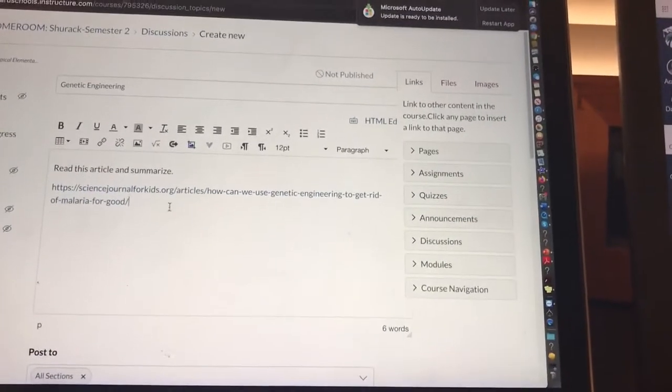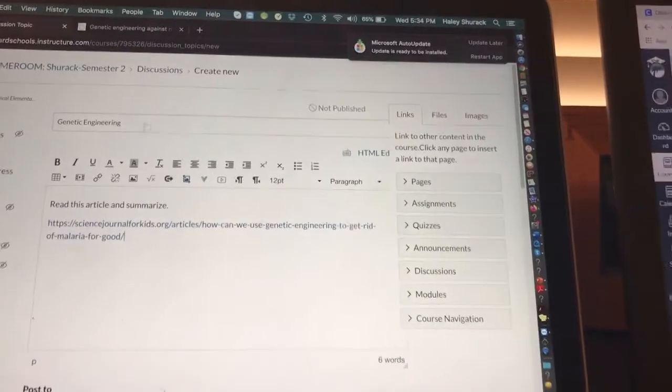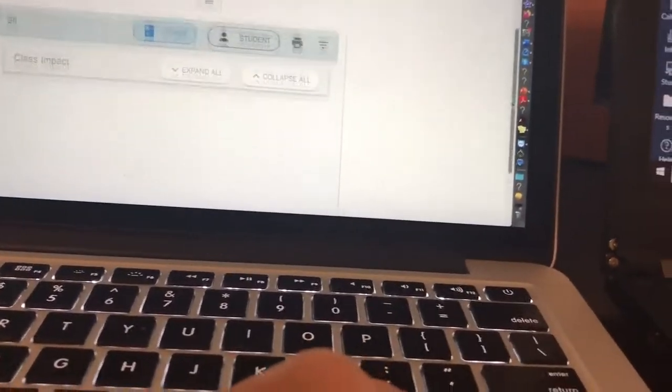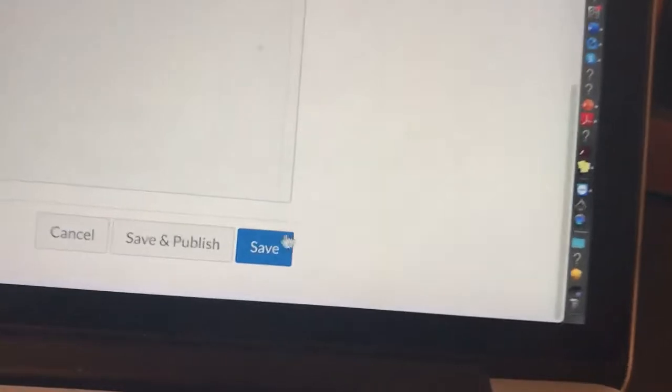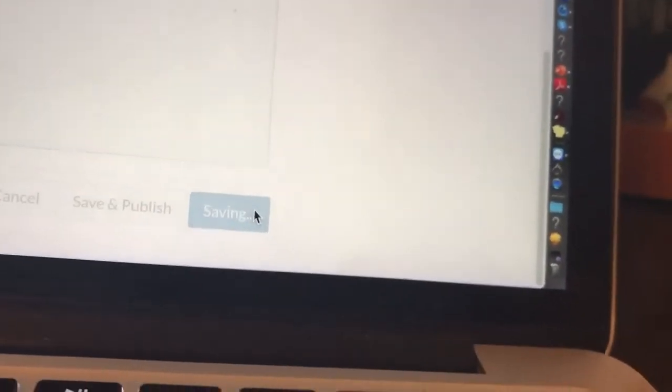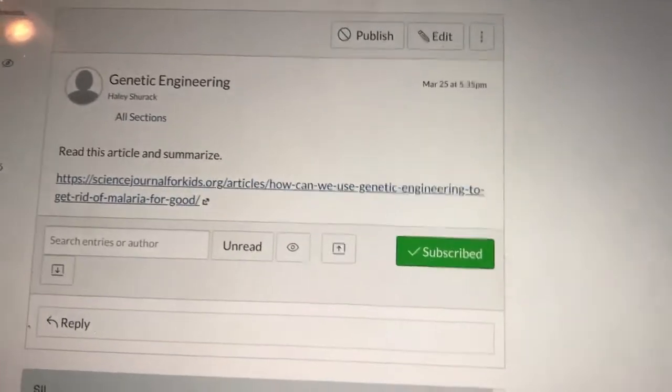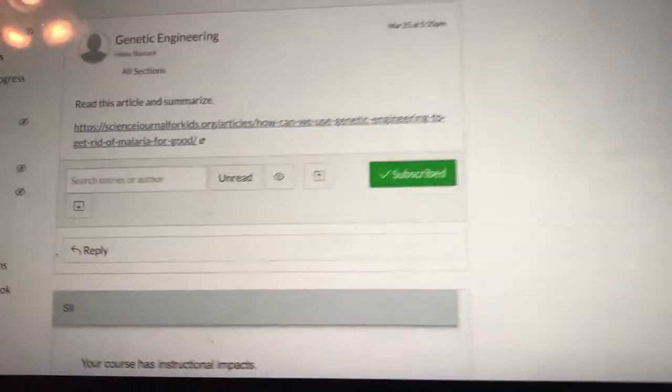So now I have the article on there and I have the directions. I'm going to come all the way down. I'm going to hit save. Now I have another discussion ready. Let's see what the student sees.